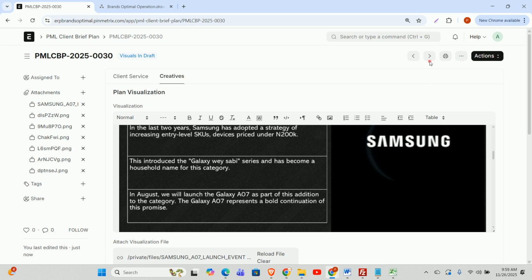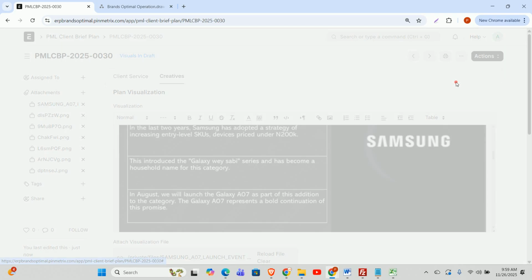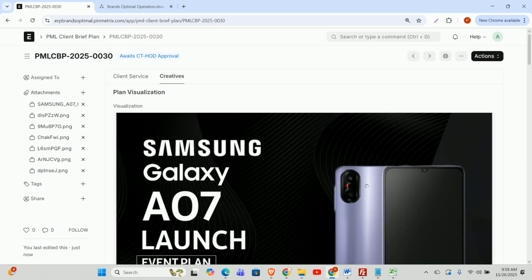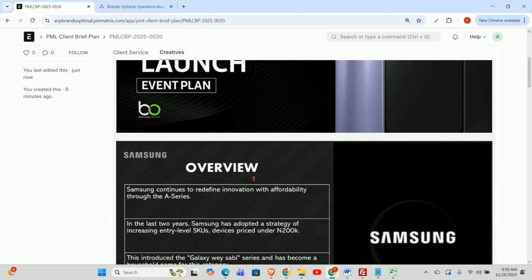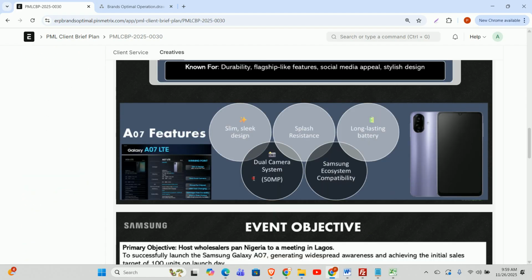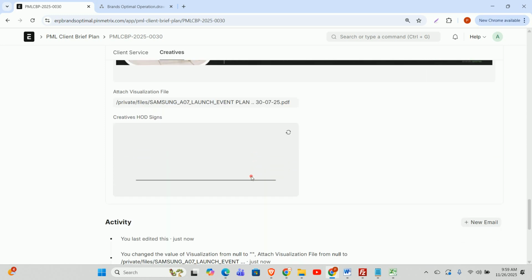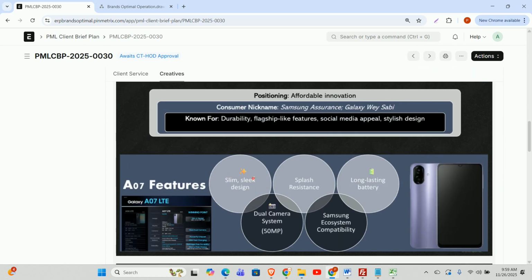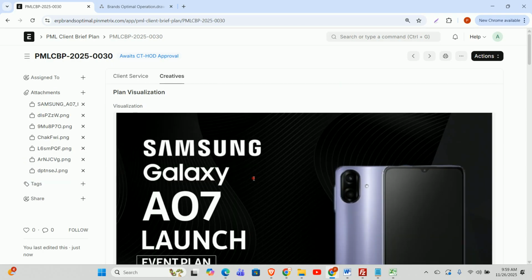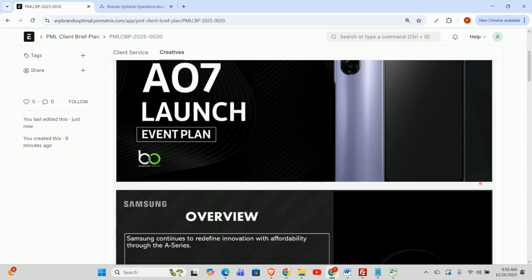Then this is the person capturing the documents in visuals, in the creative department. You can see visuals in draft, so it's still in draft. So I can just click to request approval. The creative director as well will get a notification. He would come here and check whatever is being done on this document. If it's fine with him, he would sign. If he has comments, for instance, I can just come here.